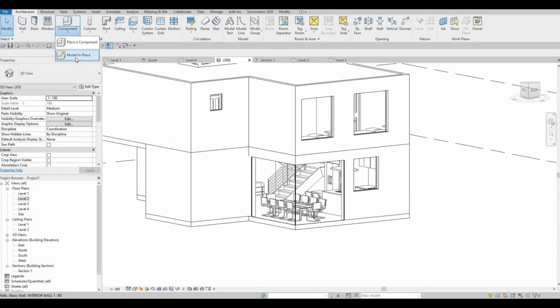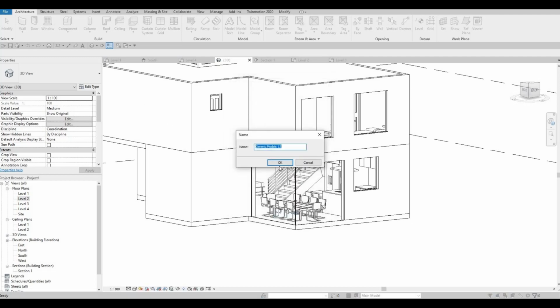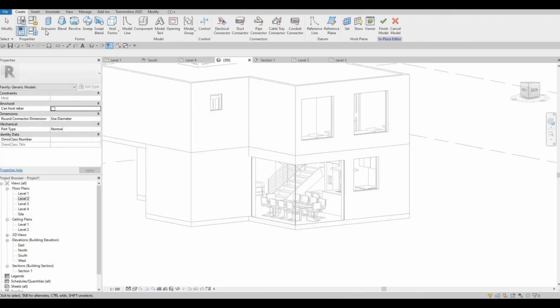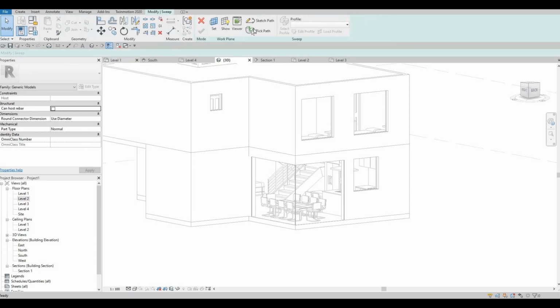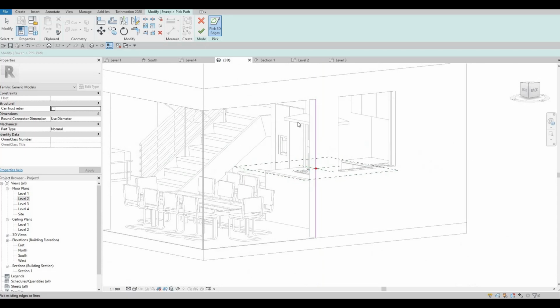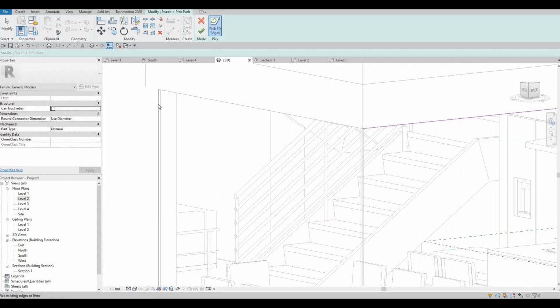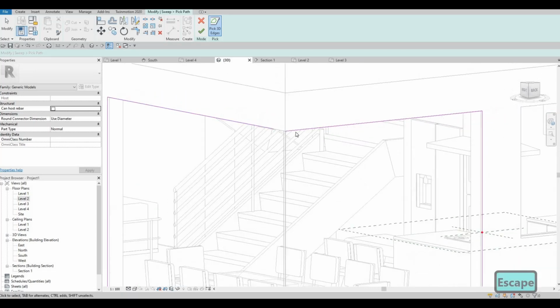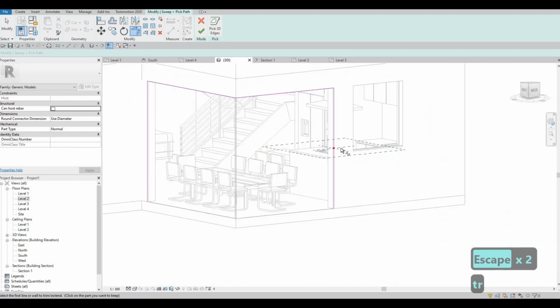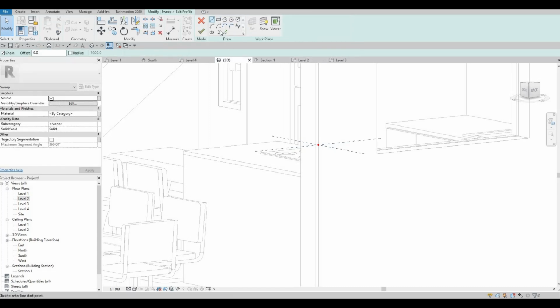I'm going to use a model in place, generic model, and then we're going to use a sweep to create here. So sweep, pick a path, and then we're gonna pick this line, which is the line for the window. And then we want to make sure that this is connected. And then here, after that, click Finish, Edit Profile, and we're going to add a rectangle.